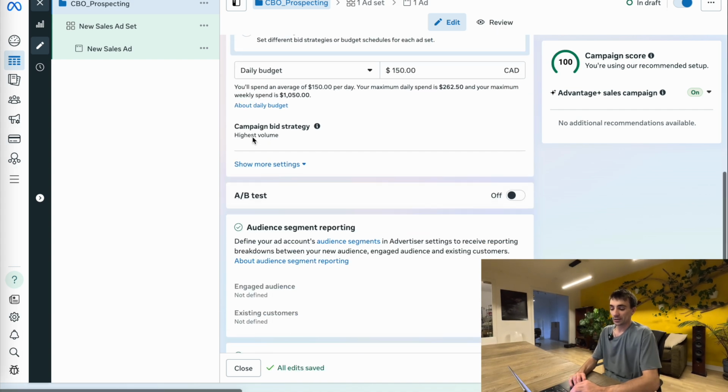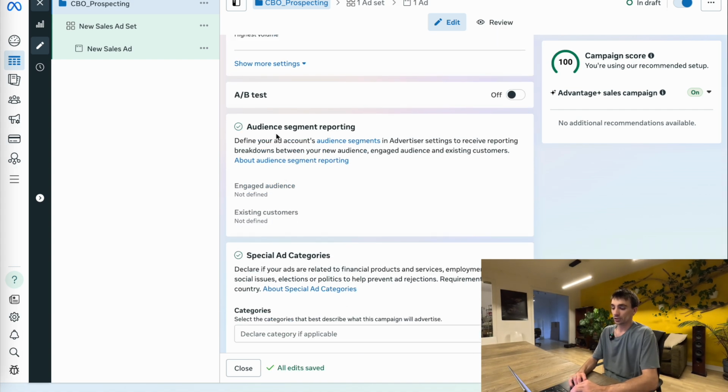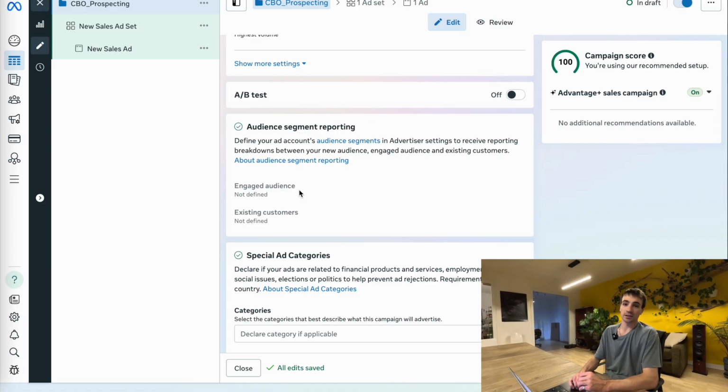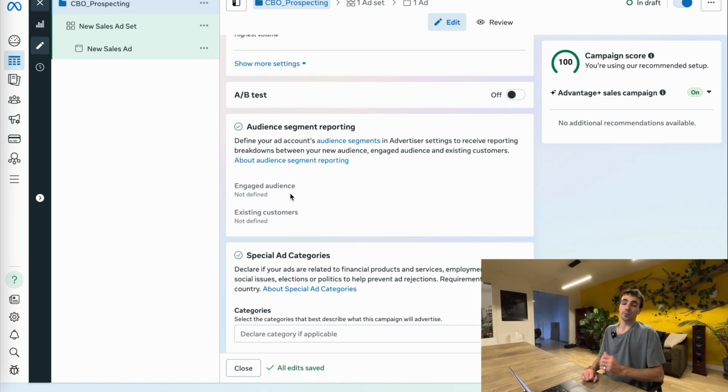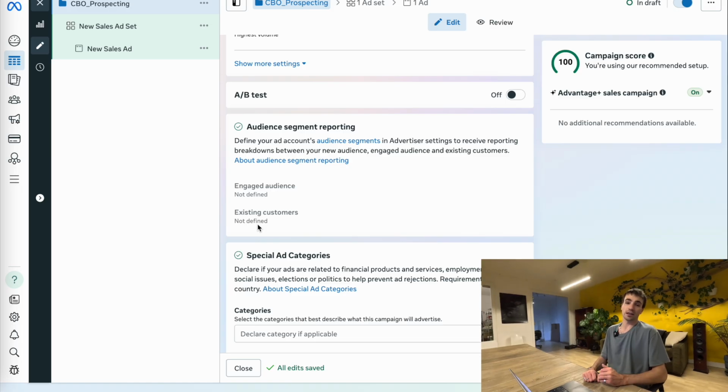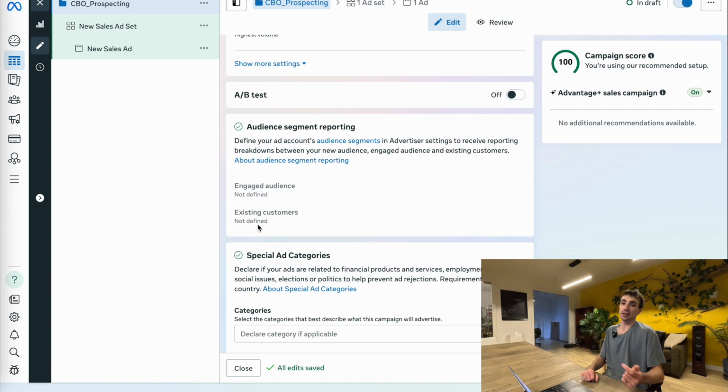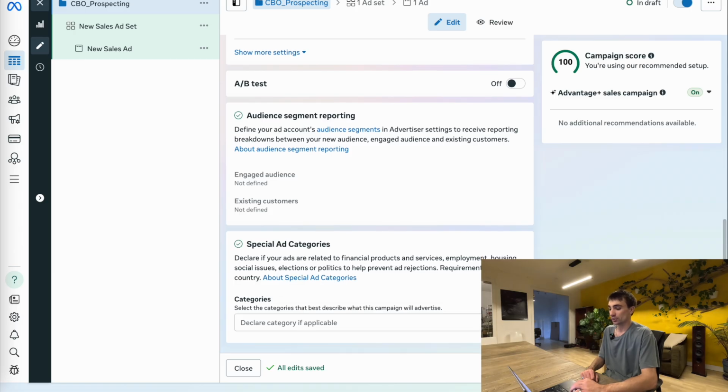Next, my bid strategy is going to be highest volume, and then I'm going to scroll down to my audience segment reporting. For this account specifically, I don't have this set up, but make sure you do. Your engaged audience should be defined as anyone who's been to your website, as well as anyone who has engaged with your business in any sort of way. So people who have added to the cart, initiated a checkout, or even engaged with an Instagram account, for example. Your existing customer base should be defined as your existing customers. That's essentially people who purchased in the past 180 days, as well as your Klaviyo CRM past purchasers data. If you can import that into your Facebook ads account, I highly recommend you have both, but make sure you have this defined.